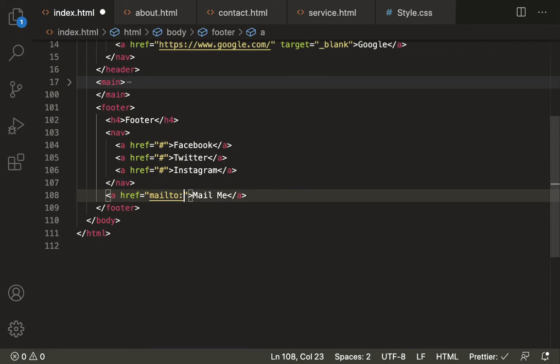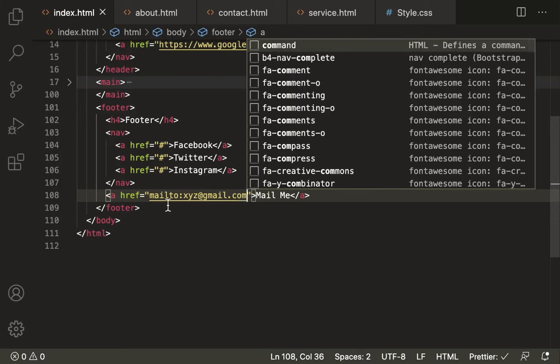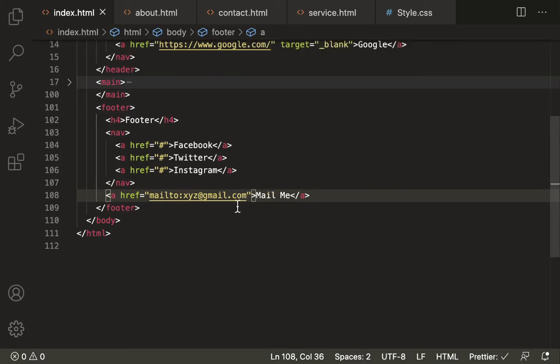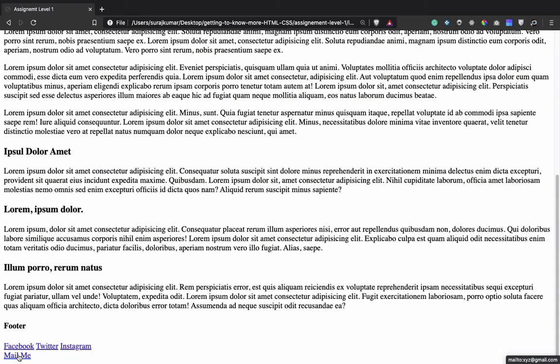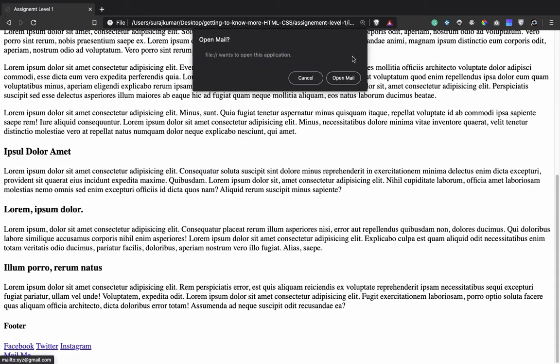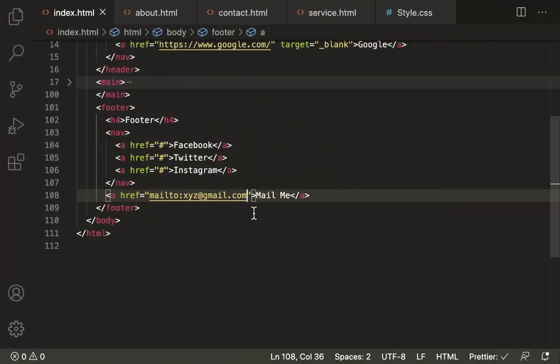What are the email address you want to provide? So let's say xyz at gmail.com. That's fine. So we need to keep our subject as well as body inside the mail. First of all, let's save our file, then go to our page here, give it a refresh. So here we have mail me. Let's click here. So we are done with the mail. Now we just need to connect our body as well as subject here.